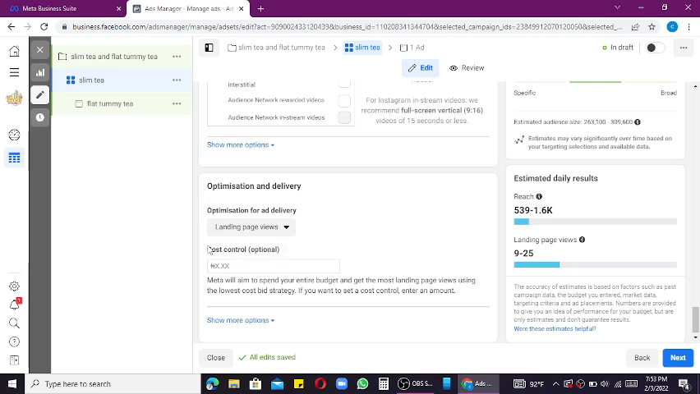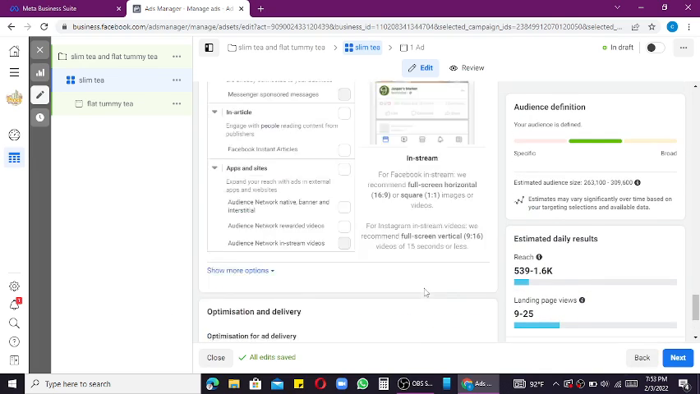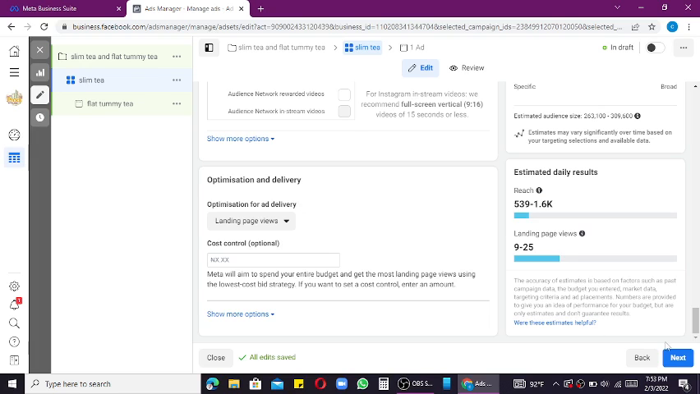Then leave this. This is cost control, which is optional, just leave it. Just leave everything the way it is. You move to next.